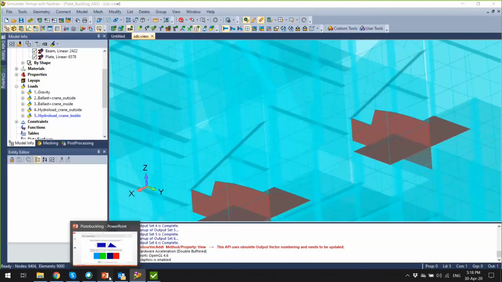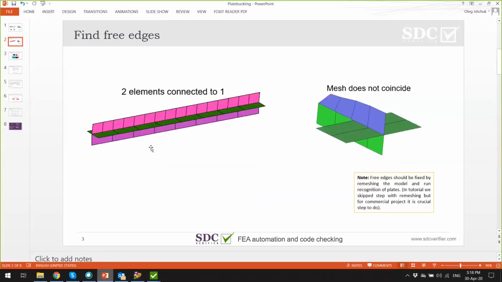I have a short slide on this. So when can it happen? It's when two or a few elements are connected to one and they are not sharing the same node, or when the mesh does not coincide. So these free edges are important. Once again, it's important for the recognition. So it should be fixed if necessary, and after that, the recognition should be rerun. So you should press the find button again.